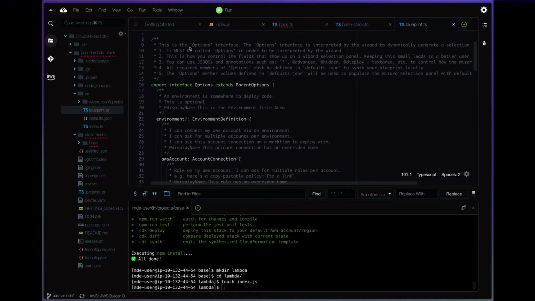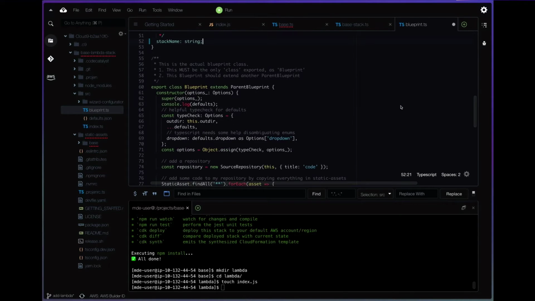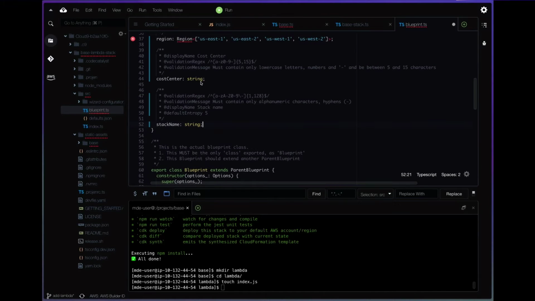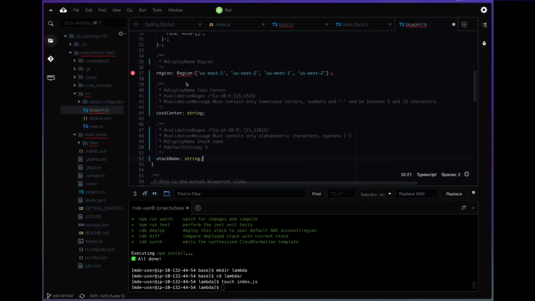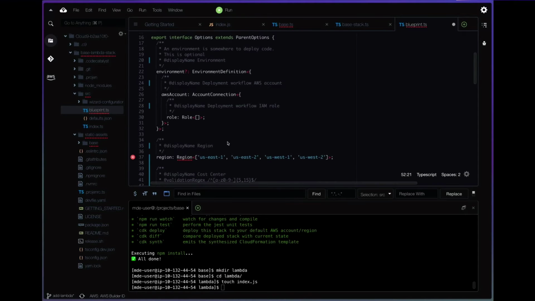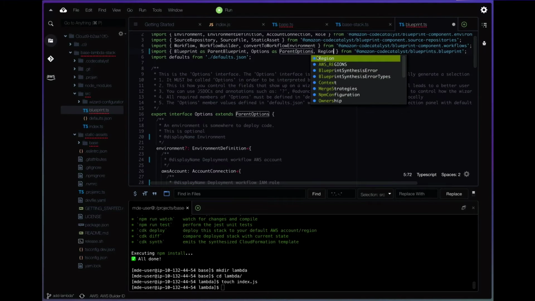Now in the blueprint file, these are the options. These are what you're exposing to your developers to select. So you choose how many options and how far they can go with this. We're going to paste in a few for the stack name and cost center. We're going to predefine some regions, and then we're going to use an environment component that makes it really easy to connect to some AWS accounts. With those set up, we just need to import that region component, and we'll see in the UI how this renders up for everyone.